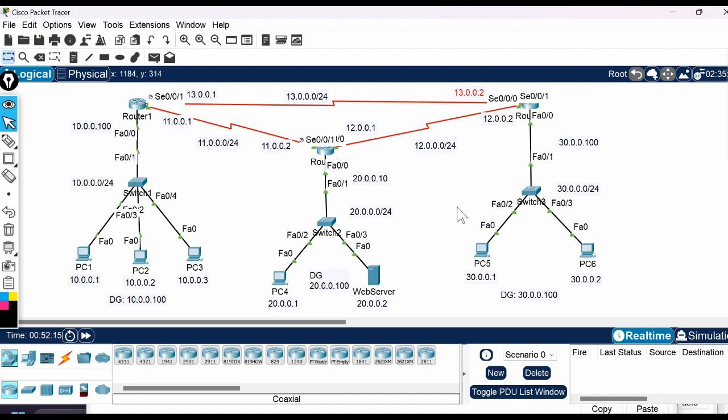First of all, if you want to configure the static routing, make sure you configure the static routing in each and every router for all other routers. For example, if I consider this router as a source, then this router will become the destination router. This router will also become a destination router, because I want to communicate with the 20.network as well as the 30.network also.